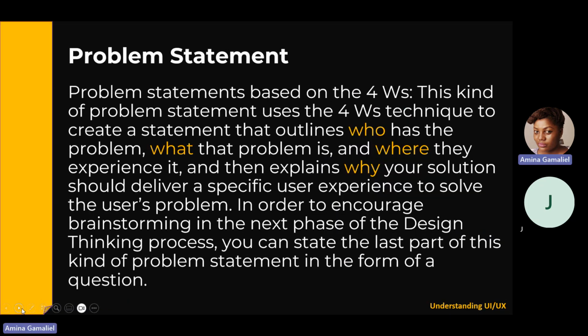Problem statements are based on 4 Ws. These kinds of problem statements use the 4 Ws technique to create a statement that outlines who has the problem. Who are we building this for? You have to figure that out in trying to create your problem. Say, who am I building for? What is their problem? What are they trying to solve? Then you move to, okay, what is the problem? What is that problem that they want to solve?